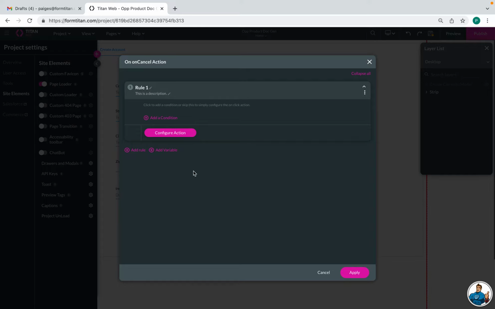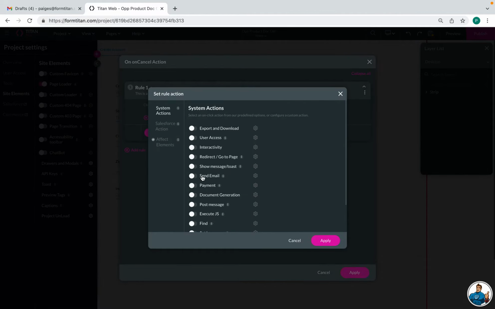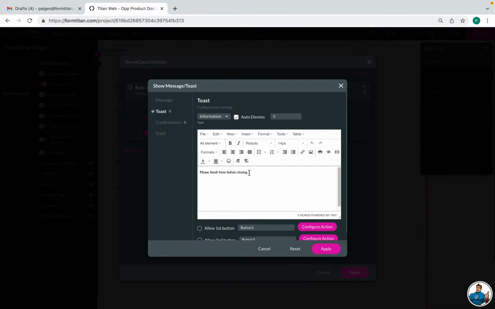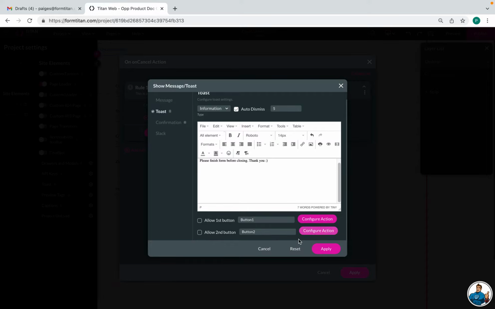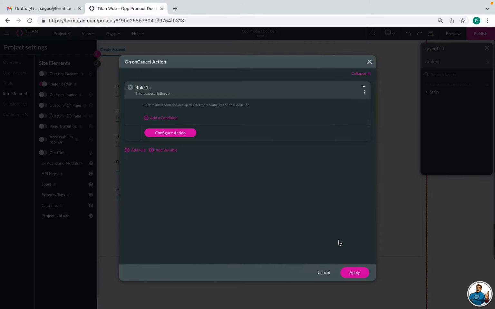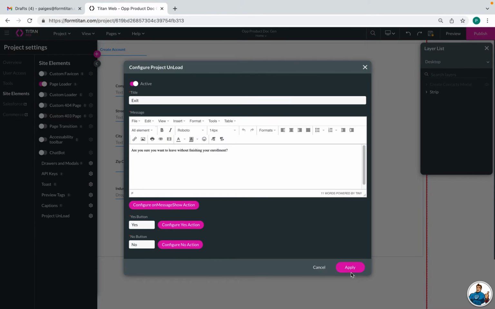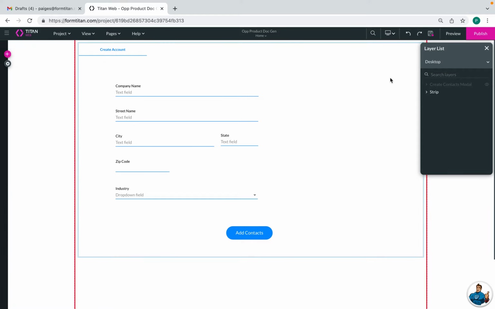Now what happens when they say no? So when they say no, that's whenever they don't want to exit out. So they go back to the form, and we're just going to show them a message. We're just going to say, please finish form before closing. Thank you. Smiley face. All right, so this is a toast. So it's just going to be a little message that appears up here at the top. And then, yeah, that'll be good. We're going to click apply, apply, apply, apply, save.